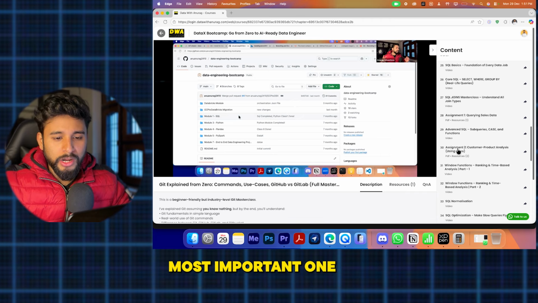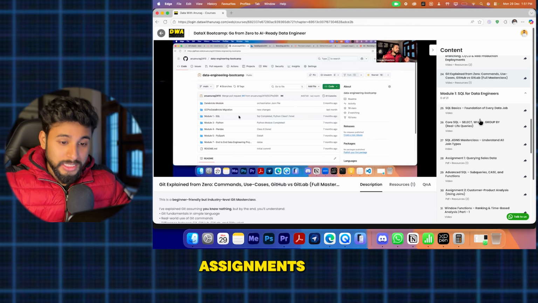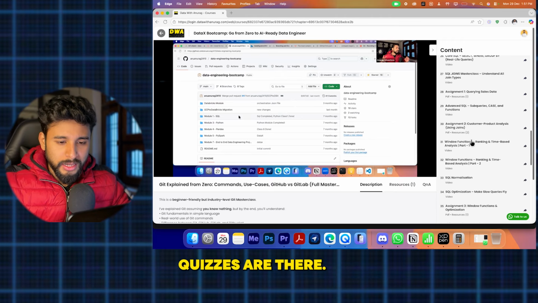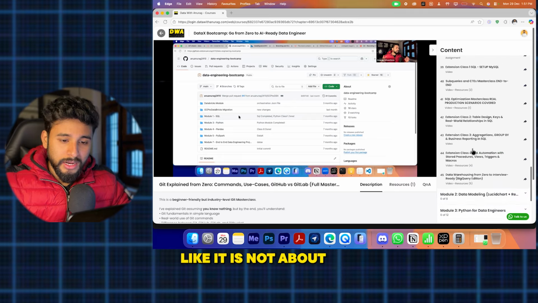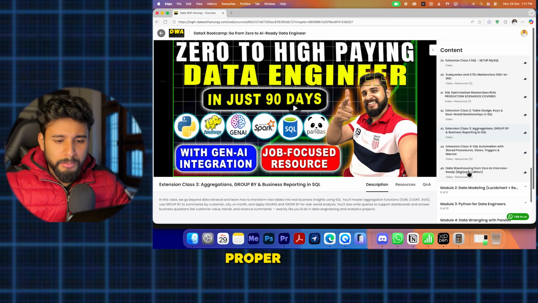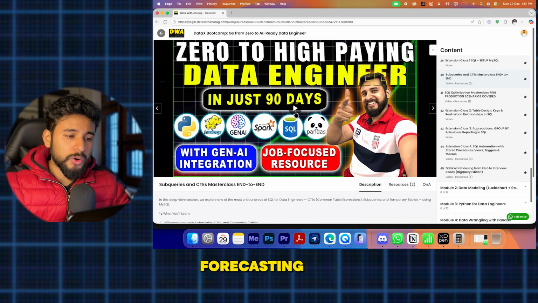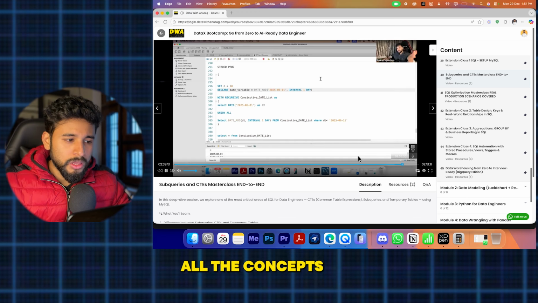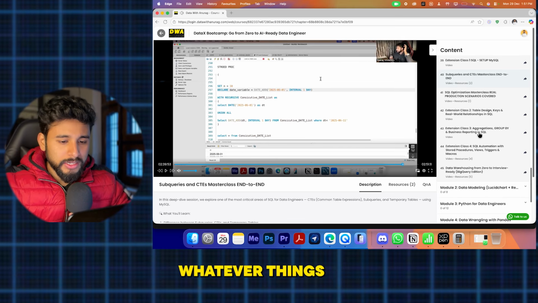Then we talk about module 1. Module 1 is the most important, and that is SQL from scratch. For every module you will be learning, there are assignments, 3 to 4 assignments per module, and 3 to 4 quizzes, focused on whatever you are learning. It is not just the theoretical part; proper business understanding, whatever is required right now in data engineering, and interview-focused material, everything is there. If you go inside any module, we talk about all the concepts that can be asked of you in a very practical way, with proper descriptions, everything from scratch.